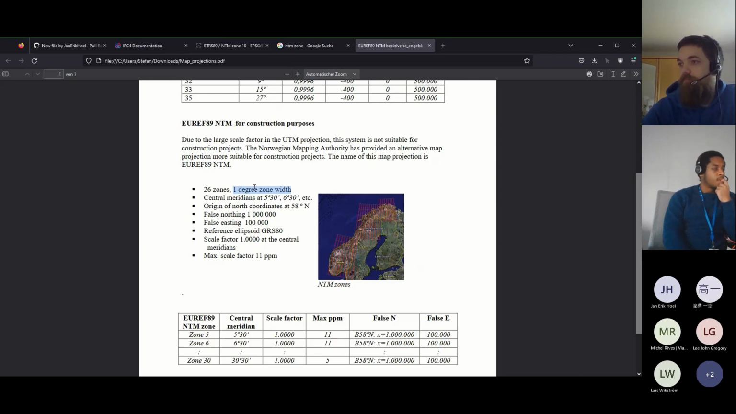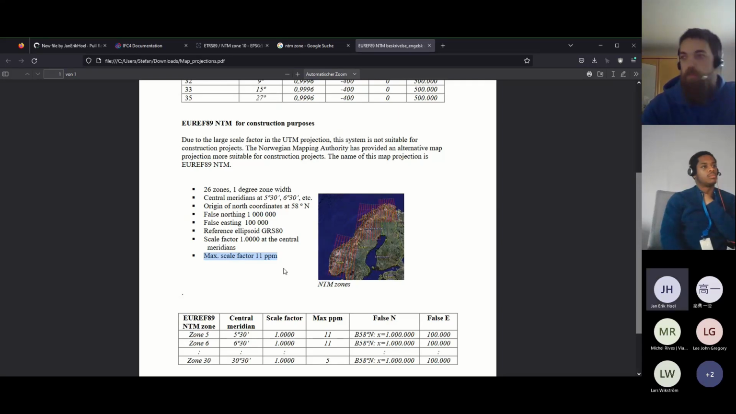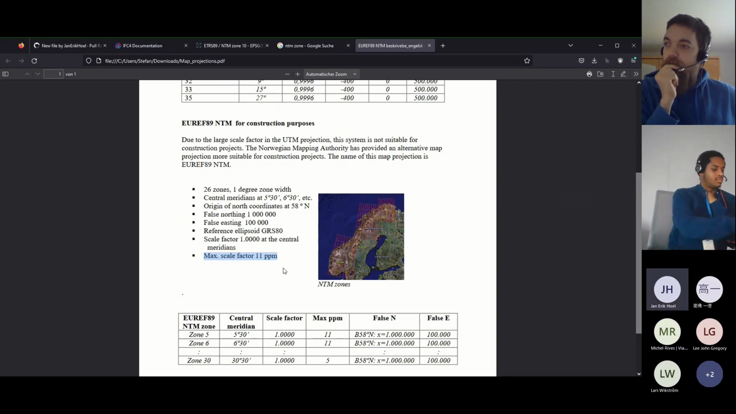So you can see on the map there, is it 32? Maybe it's less, but it's a lot. Yep. Maximum scale factor is 11 parts per million, which is negligible in our world, at least, which is 0.1 centimeter, so like 1 millimeter per 100 meter of length, which is of course very, very little. Yeah, so this is a gift for us in Norway from the mapping authorities.